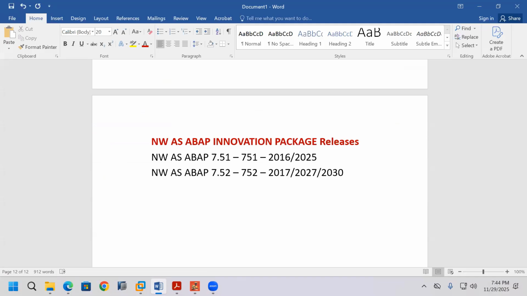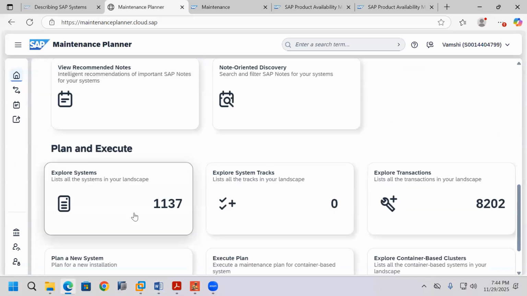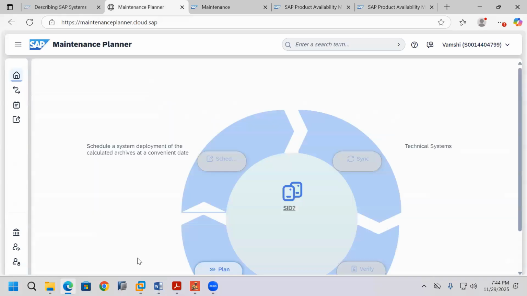So NetWeaver AS ABAP 7.52, the 752 release, was released in 2017. After the year 2030 is completed, in company servers they don't use NetWeaver AS ABAP 7.52. This NetWeaver AS ABAP Innovation Package release will also expire after 2030. Now we see that it is supported for installing ABAP system only. Java system is not supported.